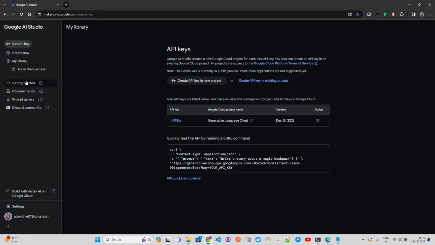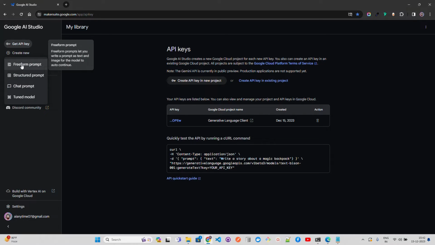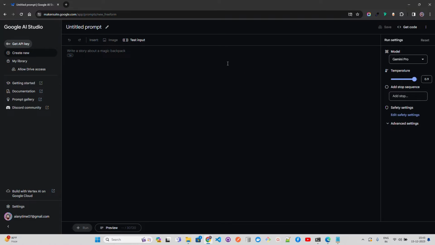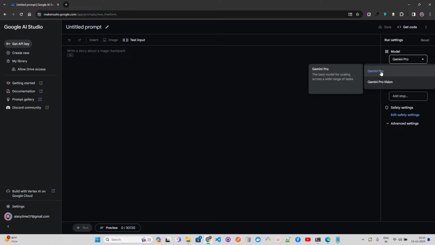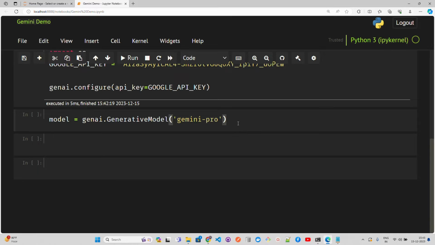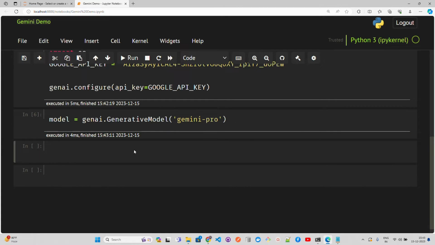For that, you have to come here, create new, or let's go to freeform prompt. And this is basically a playground. Here you can select your models. You can see Pro and Pro Vision are available. So I'm just going to define Pro here for now, and let's run this. Now once I run it, you will see, let me just do model.